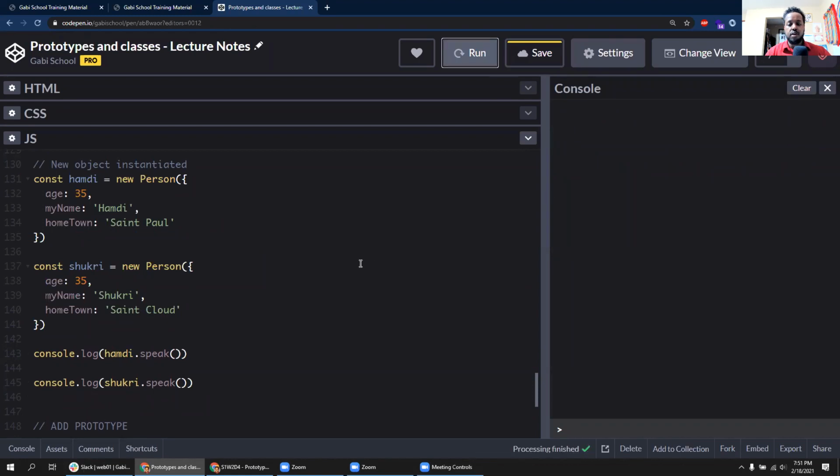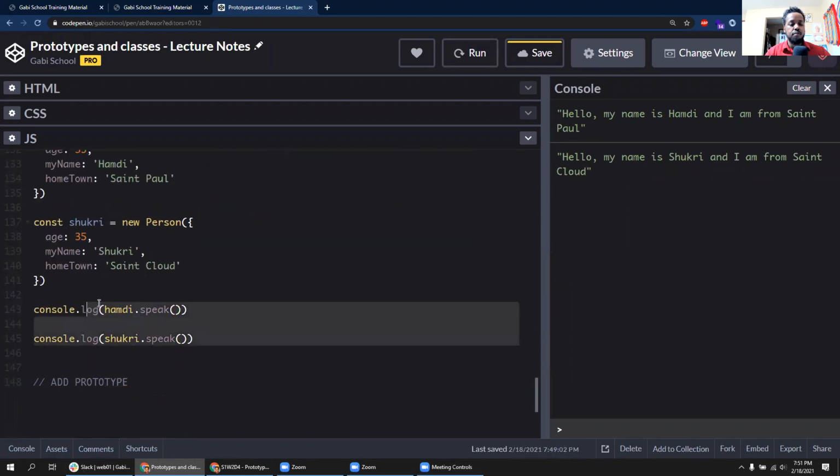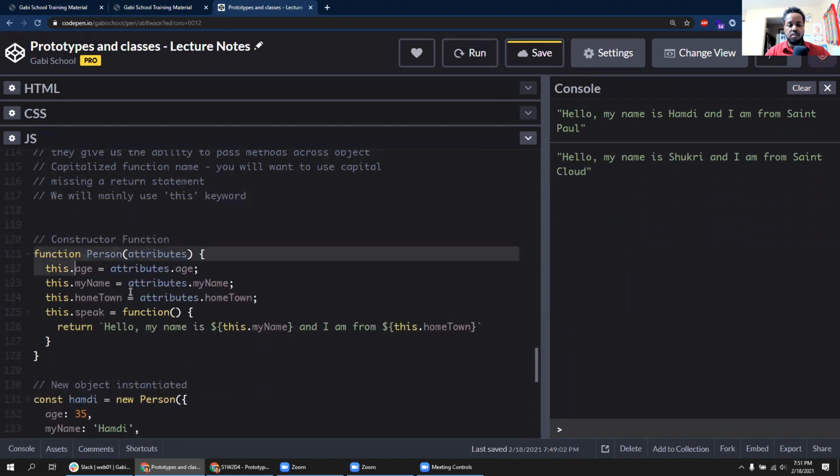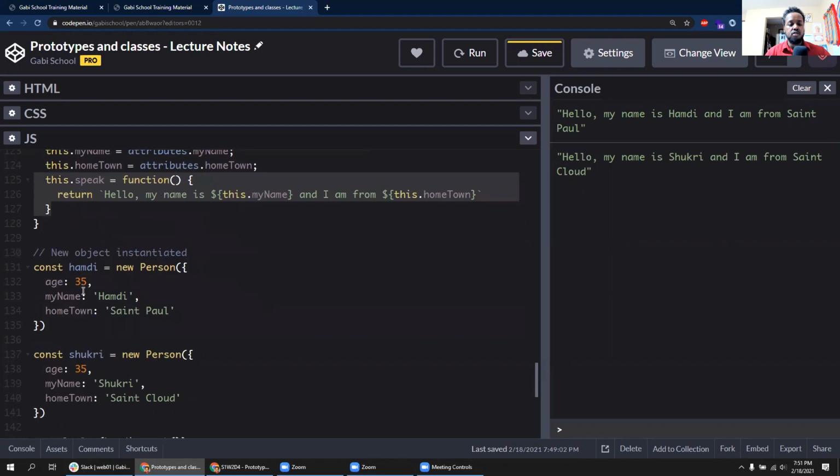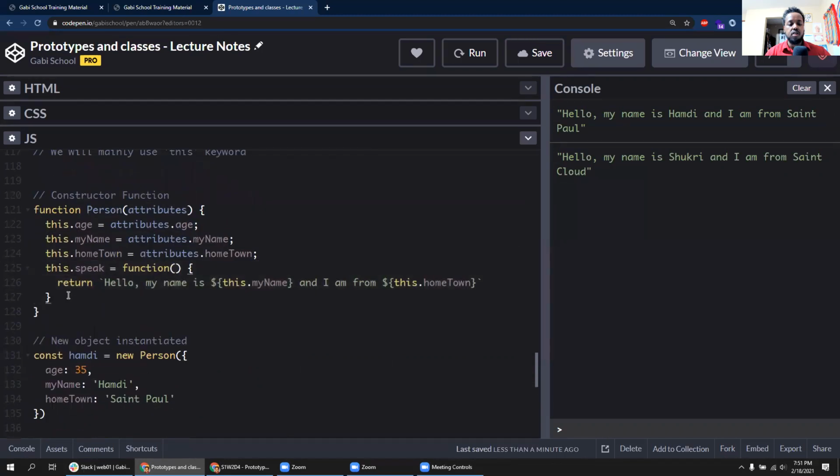So now the problem is every time we call speak, this function runs, and that's not what we want. We don't want the whole function to run, and it creates a new function. So it has a function. The more objects you have here, the more it creates new functions here, and eventually it will slow down your whole program. And if you search on the internet, you will see that that's what it does.